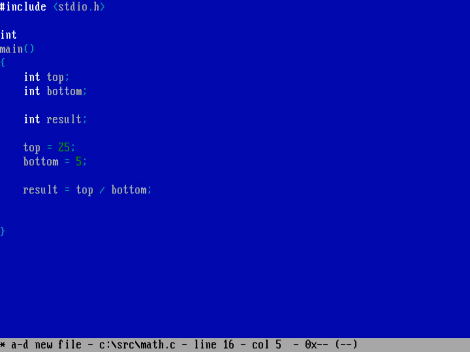Now, there are different types of operations you can do. You can do addition, subtraction, multiplication with the star, and then division with the slash. Those are your basic types. You can also enclose things in these parentheses. And the way that C operates is that it will look at the parentheses first, and it'll do stuff inside the parentheses. And then it'll first do multiplication and division. And it'll then do addition and subtraction.